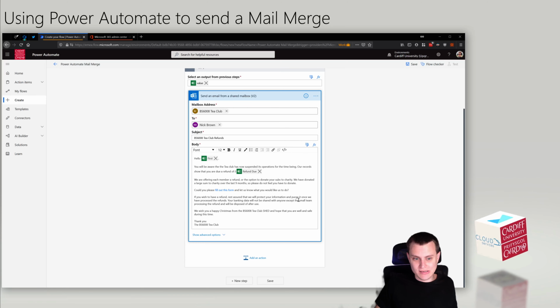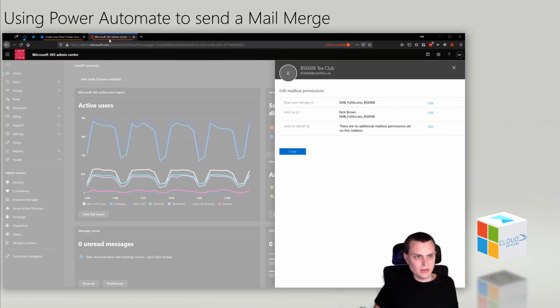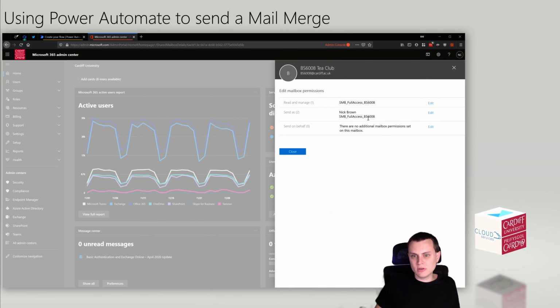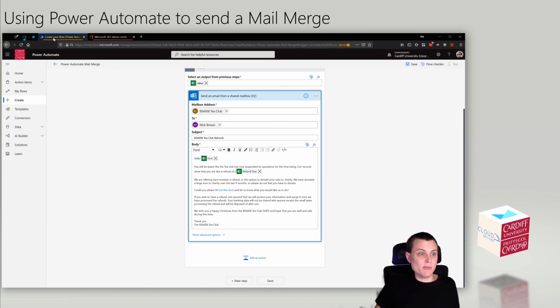Obviously, you wouldn't just send it to yourself. Now, one thing to bear in mind: if you send this using the shared mailbox functionality, like I am, you need to have send permission on that mailbox. So in the Office 365 admin center, I've added myself with the Send As permission for that mailbox. That's the one thing you need to bear in mind before you hit save and test.